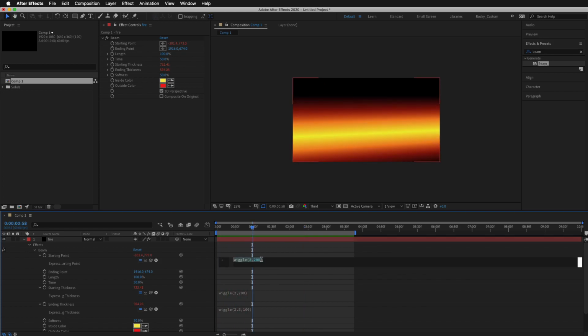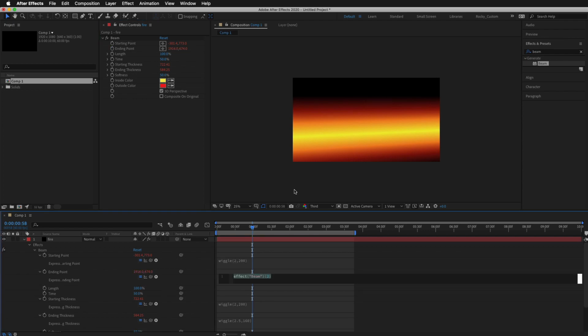I'm gonna copy this and Option click on my ending point here and paste that. Again, I made this one, the ending thickness, I sped it up compared to the other one. So I'm going to slow this down. I'm going to make this maybe 1.5, and I'll give it 230 just for the fun of it.